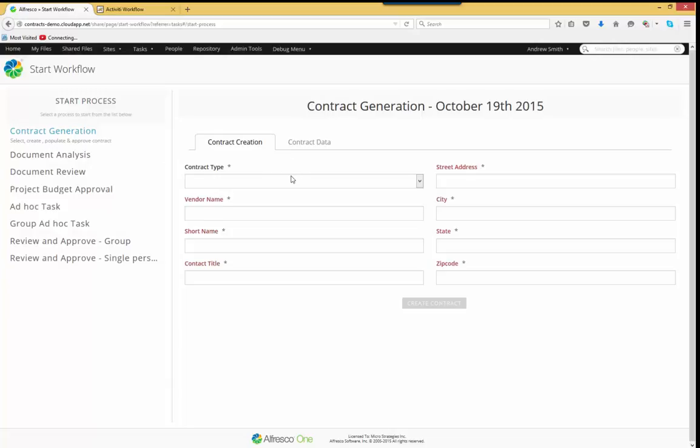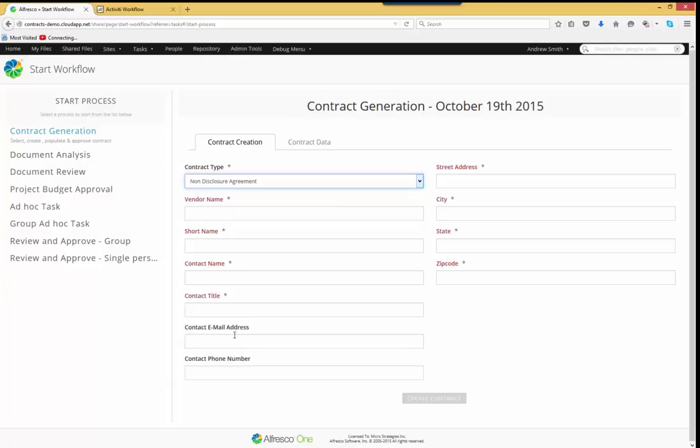Now, let's grab our template, which in this case would be non-disclosure agreement. Now remember, based on the type of document you want to do will drive what fields are needed. So if you'll notice when I click non-disclosure agreement, additional fields appear at the bottom. So let's fill this form out and get this process going.